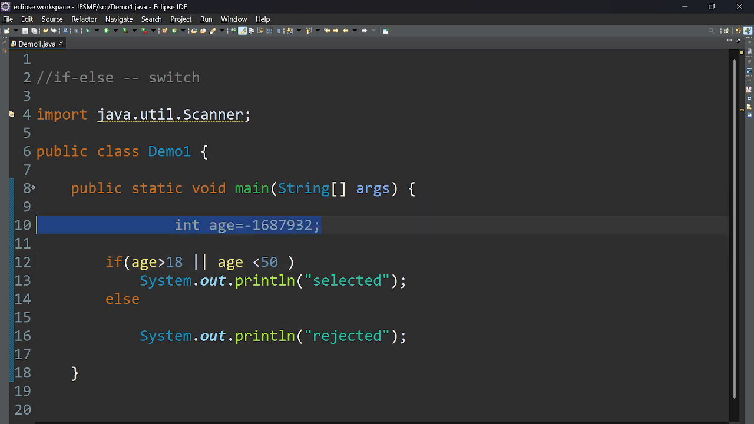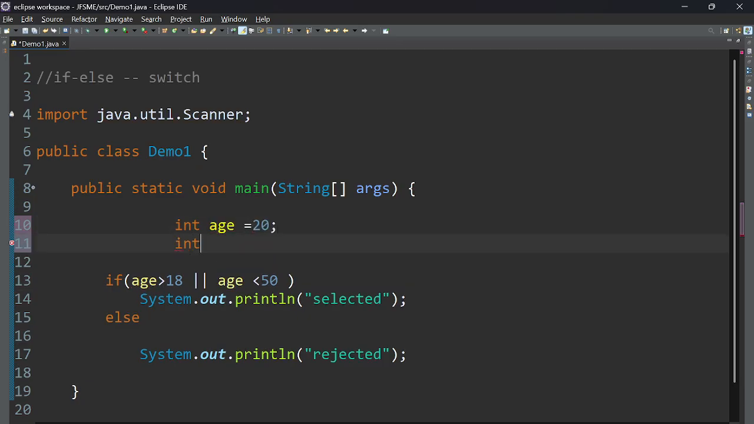So in such cases, what I want is either the age should be more than 18, or maybe the rating of the user should be 5. So int age equals 20, and let's have int rating, and the rating of the user is 5. What I want to check is the age should be more than 18 for the user to be selected, or rating should be greater than 4.